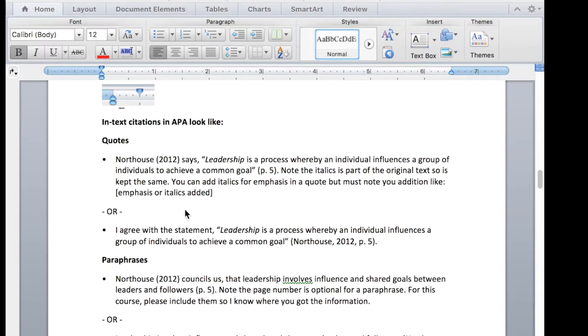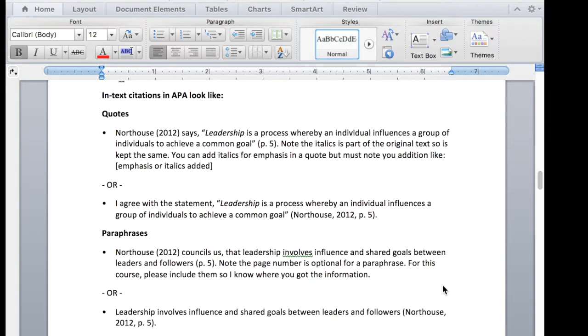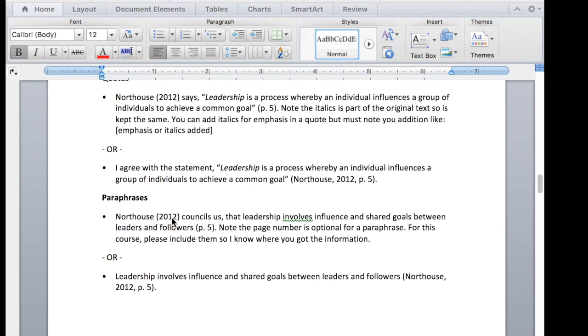Here's another way to do it. If you don't want to start off with the author, I agree with the statement, put the quote, and then last name, author or authors, right? The date and the page. Here's a paraphrase, same thing. These are my words now, but I'm giving credit back to Northhouse. And there's one more way to do it there, where I'm putting his name in the citation.